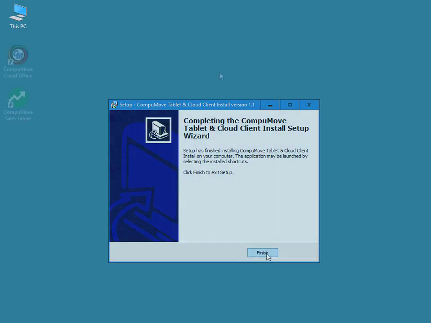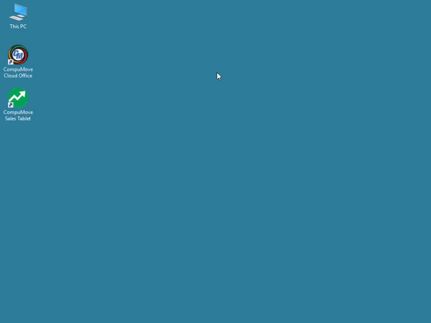Looks like it's done. When I say finish, now I've got these two icons on my desktop. So we can log into a Cloud CompuMove session, and that's almost a subject for another video, but we do put this here because a salesperson needs to be able to deal with estimates after they've been exchanged back to the office. But what we're interested in for the purpose of this video is this CompuMove Sales Tablet icon.